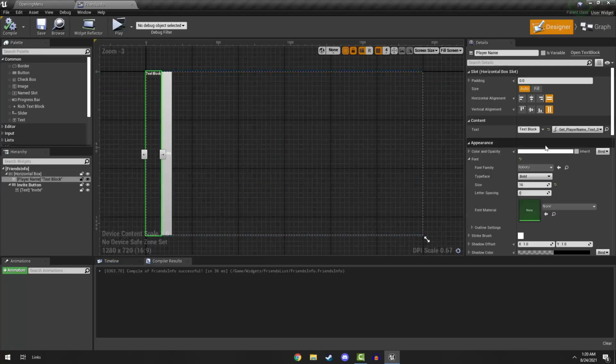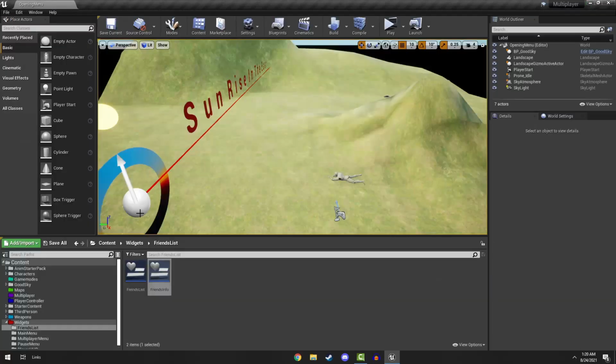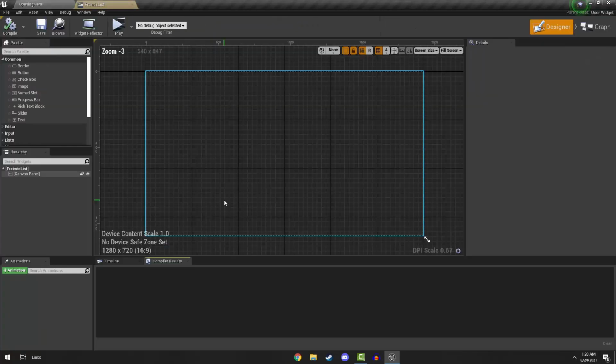We also have a way to get the player name, and that was just created by right here. We just created a binding. We are actually finished up with friends info, so we'll close out of that. We'll move on to friends list.